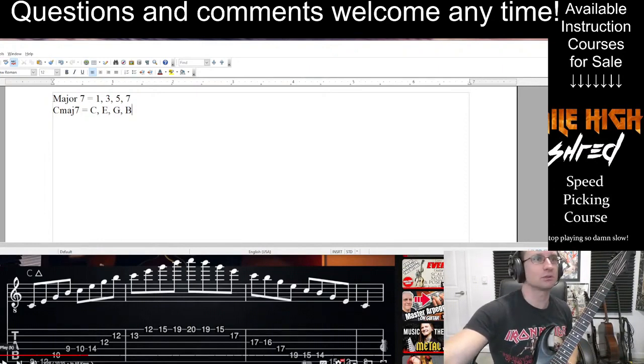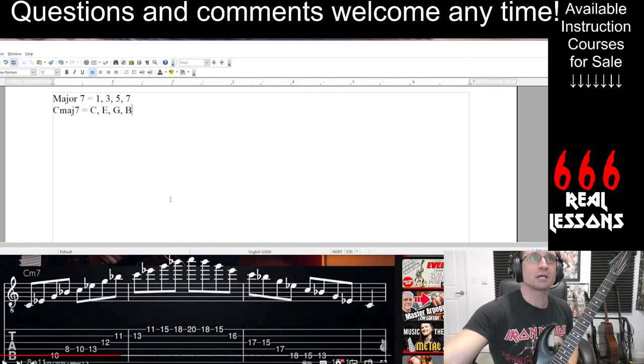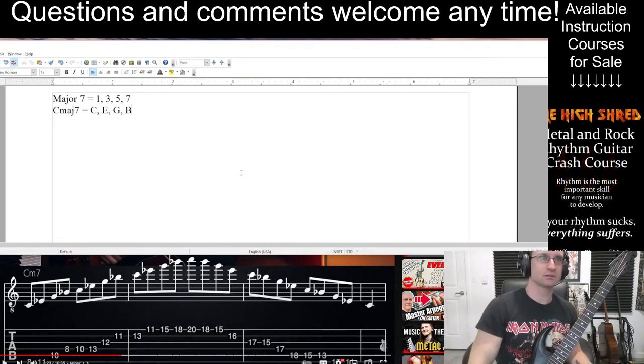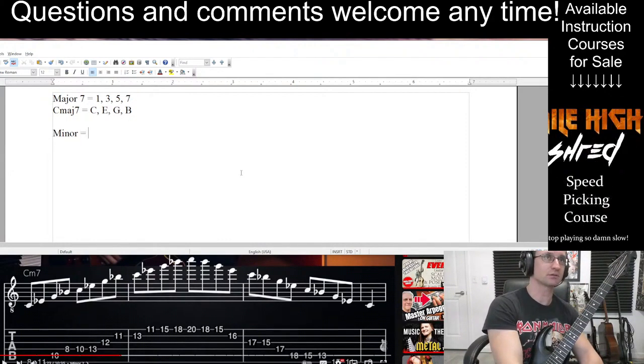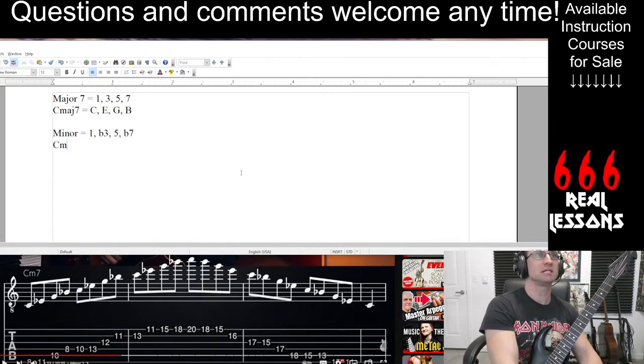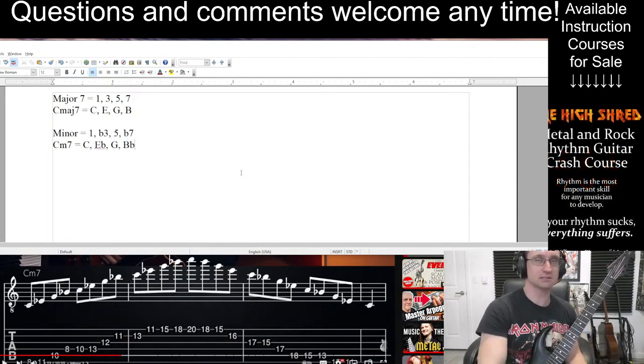So let's continue on. All right, so minor 7. The difference here. So to get the minor 7, what we do is we're going to take the third interval of the major 7 and the 7th interval of the major 7. We're going to flat both of those. So a C minor 7. We're going to have C. Now it's E flat, G, and B flat.